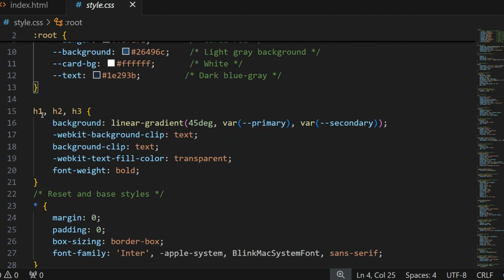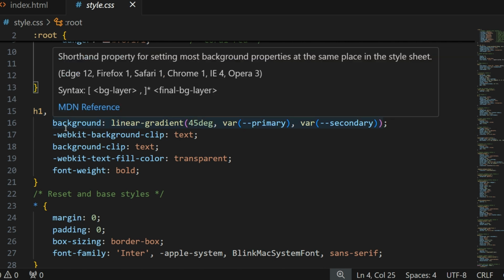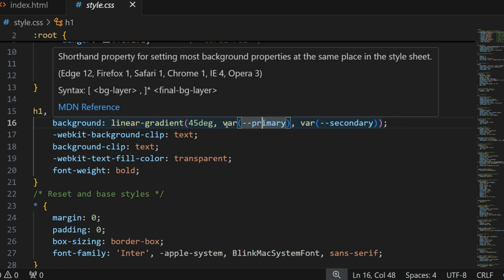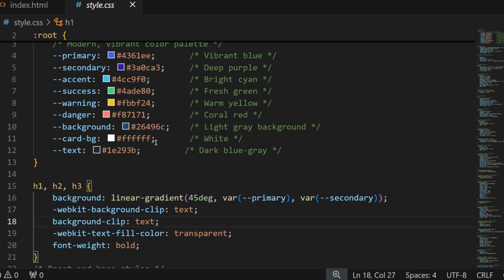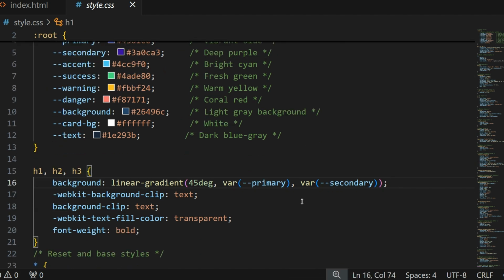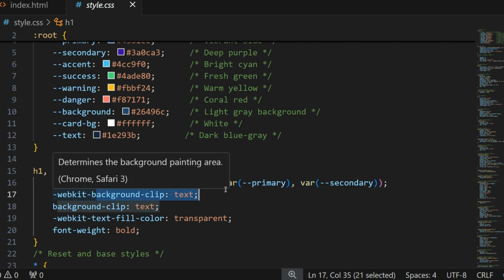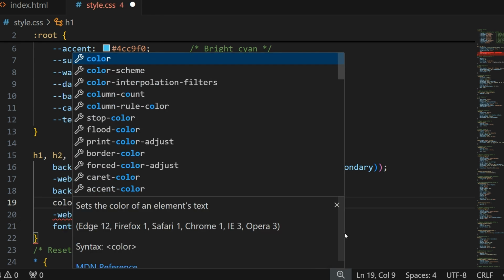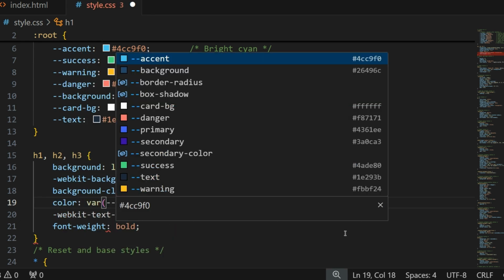Let's go down. There's a general styling for h1, h2, h3, and I have done a background for these text which is a linear background, and I have accessed primary color and secondary color here using var method. Okay, let's take a look. There is a primary color, there is a secondary color using this var method, and I have done background clip text. Okay, in place of this we could have simply done a color of anything we would want.